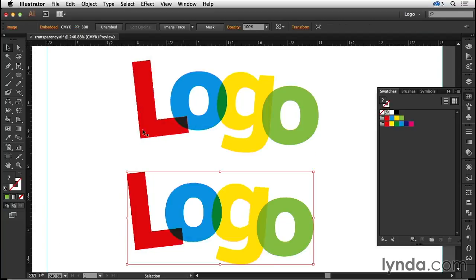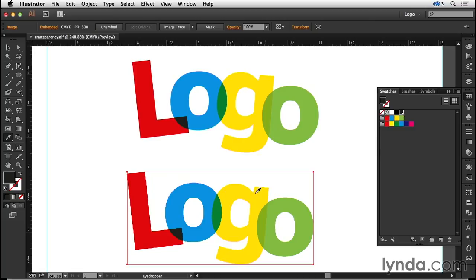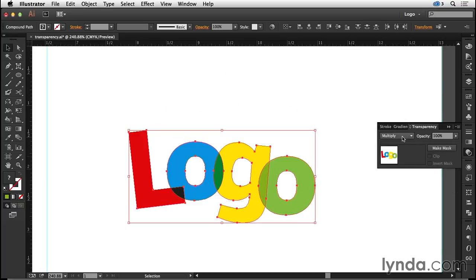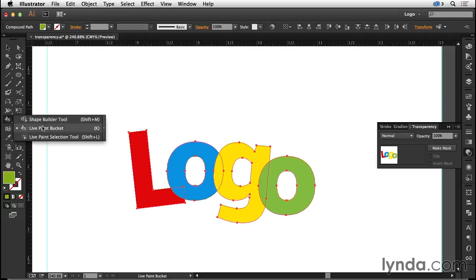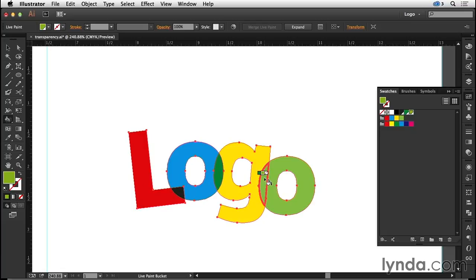Back to my swatches panel, I'll now use my eyedropper tool to sample those overlap colors. And I'll add them to my swatches panel as global colors, which I can then edit. I can now delete that rasterized copy. On my outlined letters, I'll restore the blending mode to normal, and then come and get my live paint bucket. I'll come and choose these colors, click to make a live paint group, and apply these colors in those overlap areas. Now the reason I've made it live paint is because it's live.